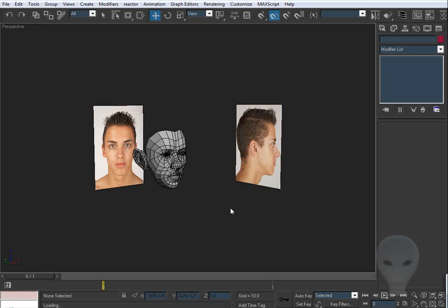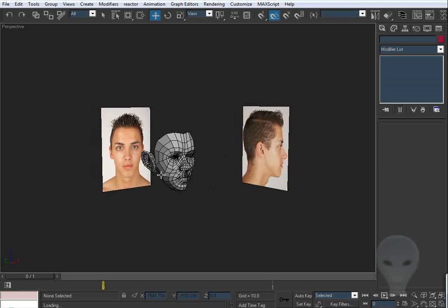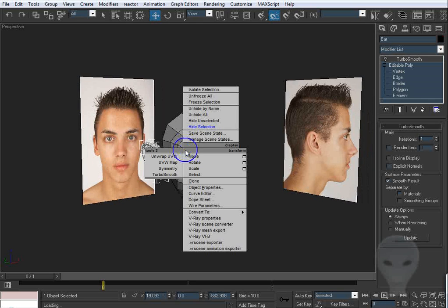Hello, welcome back. Today we're going to model in the head and then the neck area, and then we will attach the ear. So let's get to it.